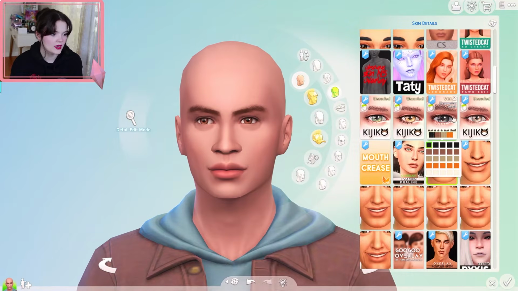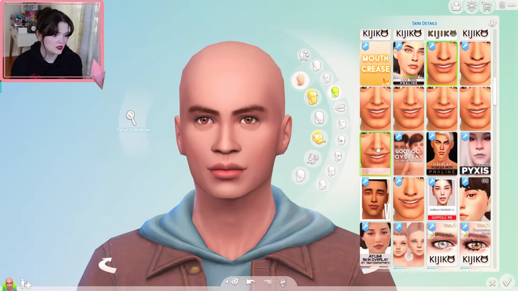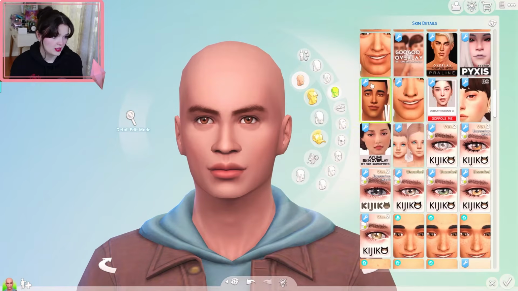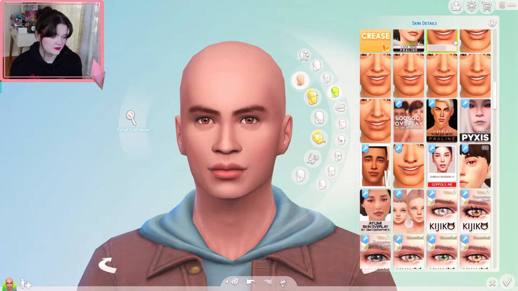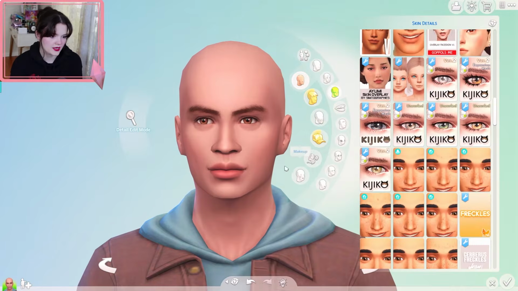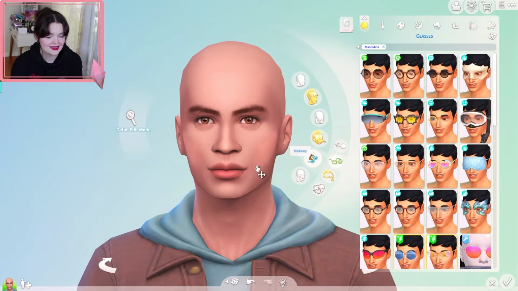And then we've got to add little 3D lashes. The Kajiko ones are the ones that I use. If they're on the same layer as the skin overlay, I can't use these guys right here, so I also have them downloaded in the glasses category.